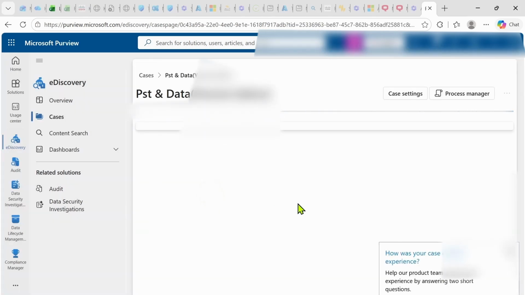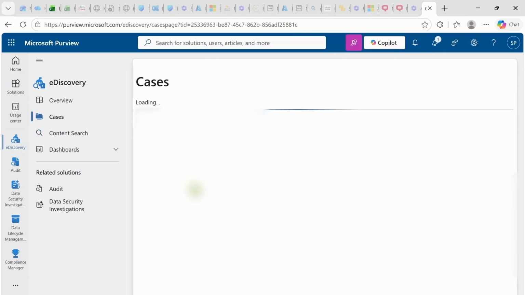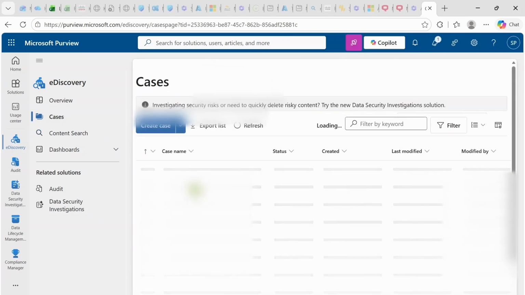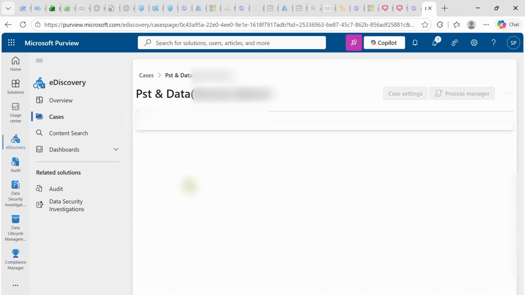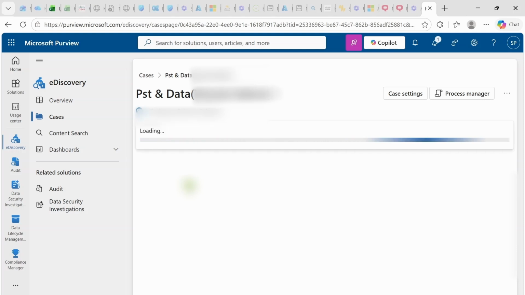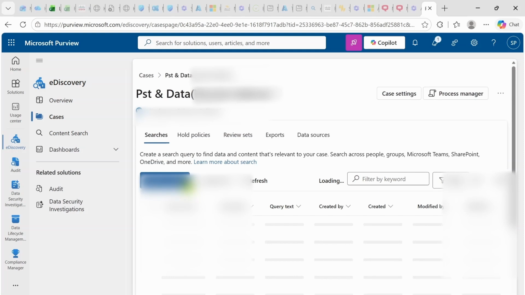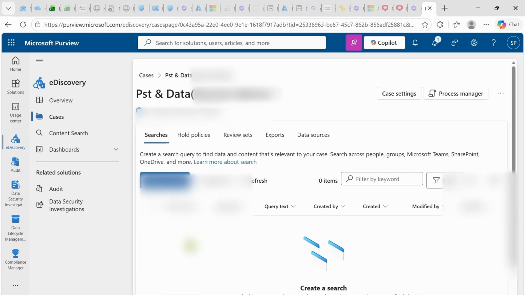Important: before you can use Microsoft Purview eDiscovery, you must have the required permissions. Users without the appropriate roles won't be able to create cases, perform searches, or export data. In most organizations, these permissions are assigned by a global administrator or another administrator who manages Microsoft Purview roles. If you don't have access, contact your Microsoft 365 administrator.